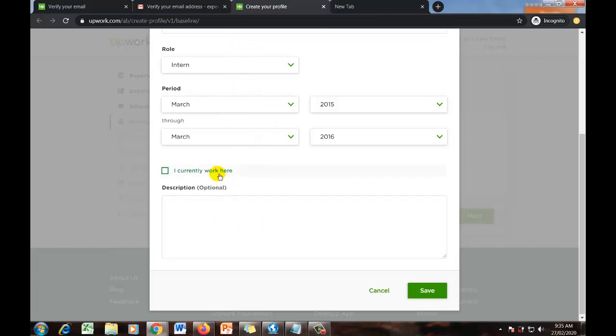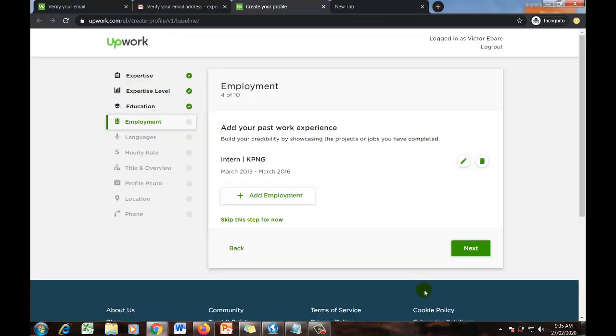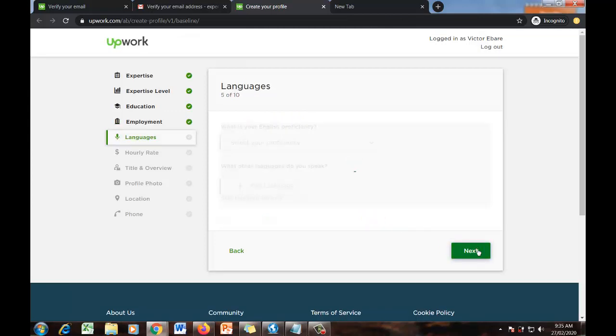All right. So if this is a place that you currently work at, you can just tick this box to show that you currently work at this place. So you will not need to fill in all of this year's stuff. All right. So you save that. And it's going to take us to the next place. You now go to next.